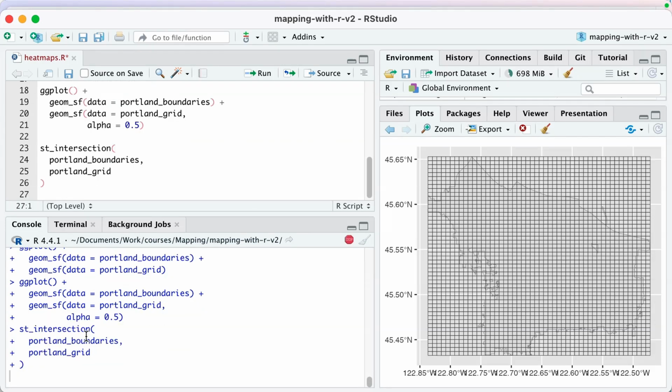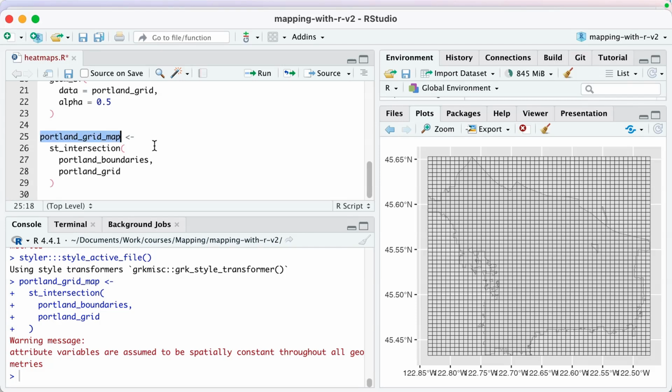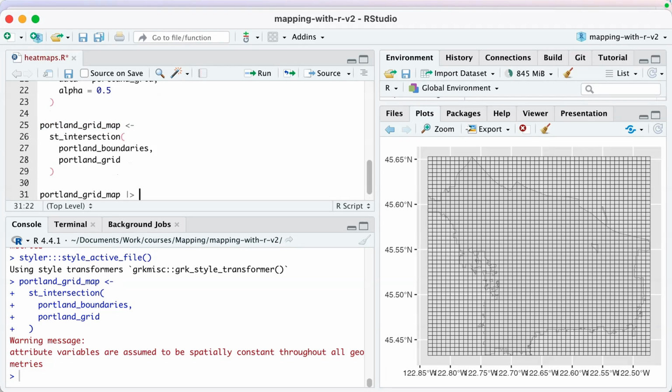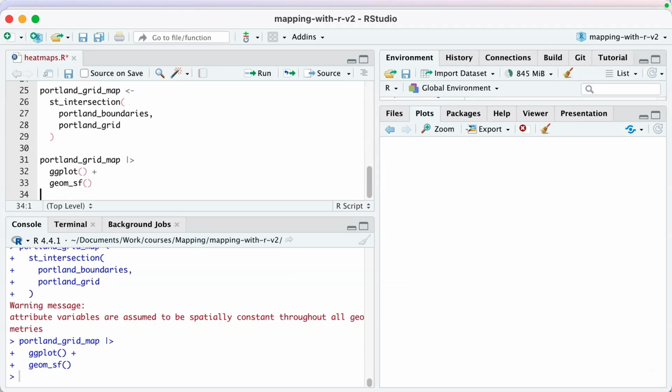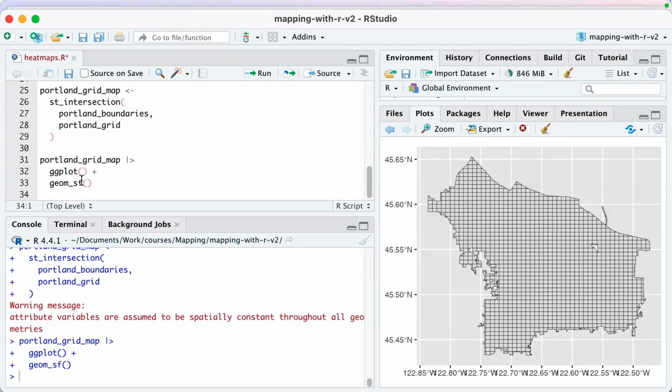Now it's quite slow when you run this because geospatial data often is slow. So I'm going to actually save this and come back and show you what it looks like. Okay, I have saved this as Portland grid map, and let me just pipe it into ggplot to show you what it looks like. There we go. So you can see now, instead of having that grid that goes kind of outside of the boundaries of the city of Portland, it actually stays within those boundaries.